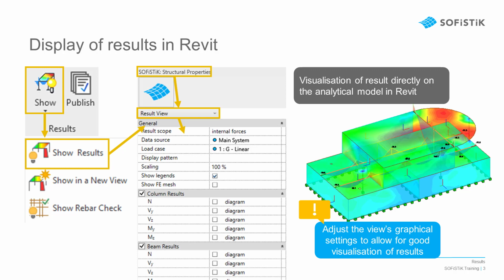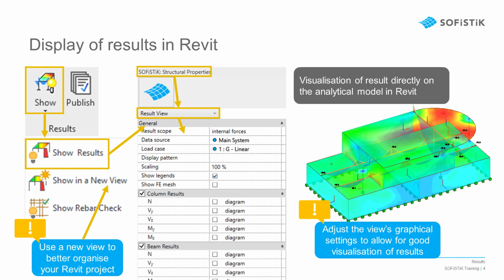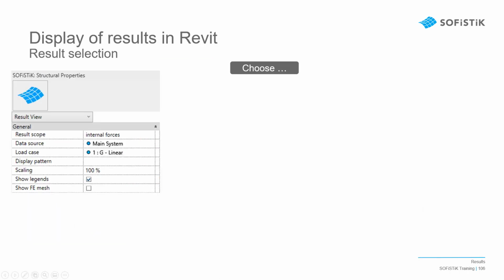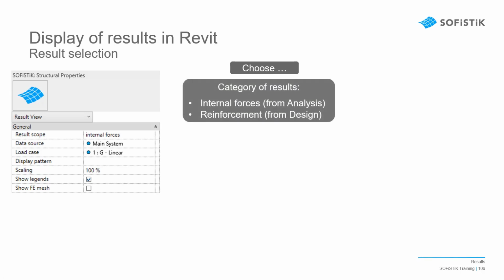It can be wise to rather create a new view for the visualization of your results via the command Show in a new view. Now that the result view has been created or opened, we can make a selection of results in the Structural Properties menu. We will then choose which type of results we want to display.